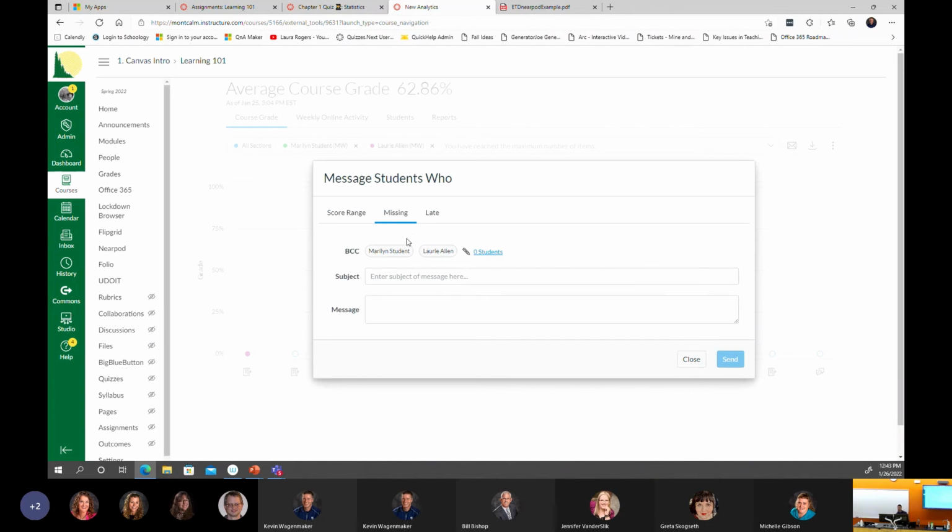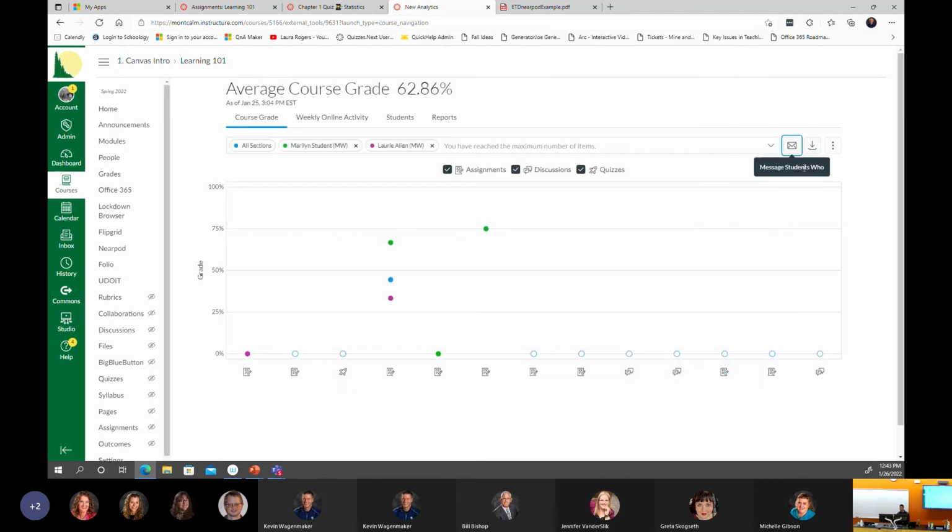Maybe we want to do it based on missing work. We can do that from here, or late work, and we can message students who have late work. Just say, hey, you've been turning in your work late, just a friendly reminder. We can also download CSV files on all this stuff right here. That's something you can explore on your own, and you can change your chart view as well. So that's kind of the big picture view of your class.